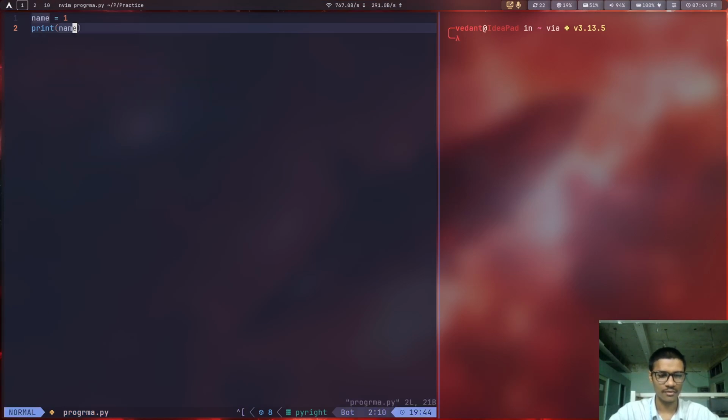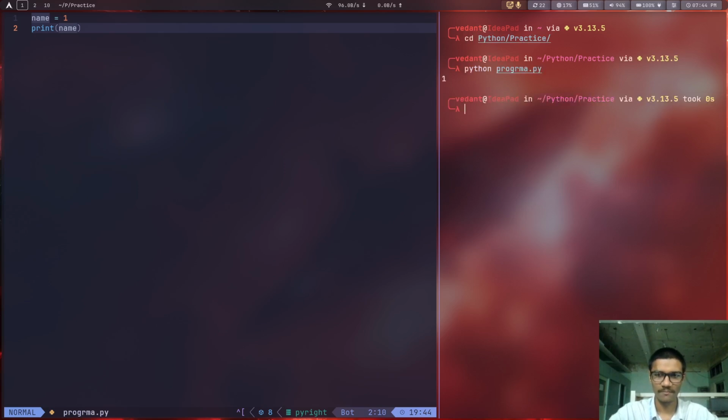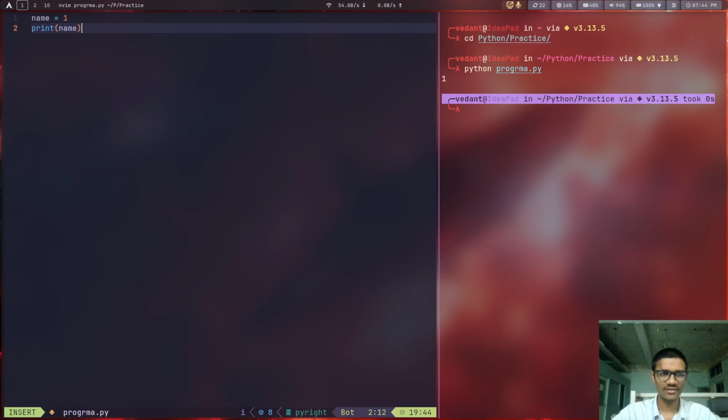Okay, let's save the program. Python program.py. No, my bad. We first have to cd, and now Python program.py. You see, we just stored the 1 within the variable and we printed it. That's how you store something within your variable. That's it for the integer value.